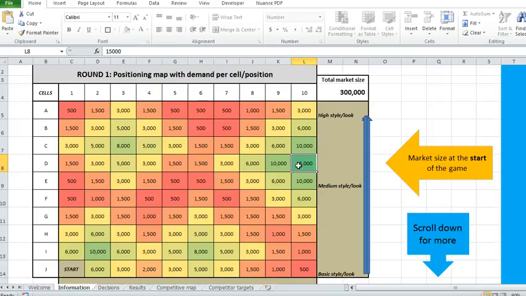Okay, you don't have to worry about price because all of that has been factored into the value of these numbers. So your job is to target particular cells. You can see they are labelled A to J and 1 to 10, so there's 100 cells there. Take out the start, so there's 99 positions you can be in. Now that's the starting point.